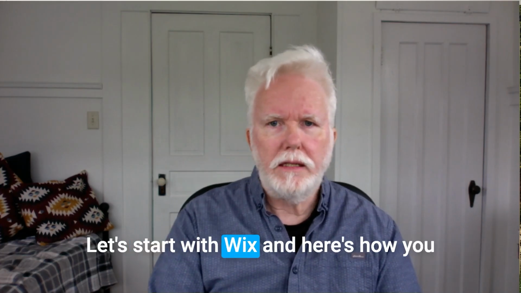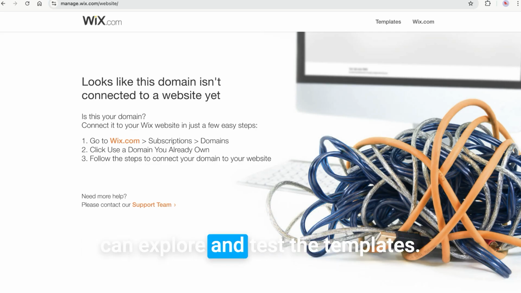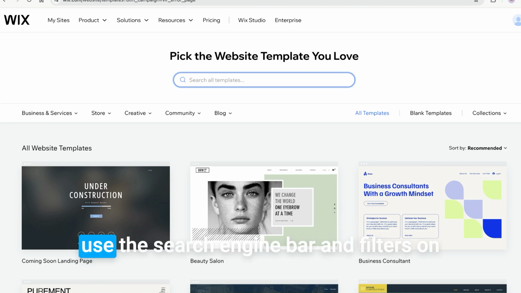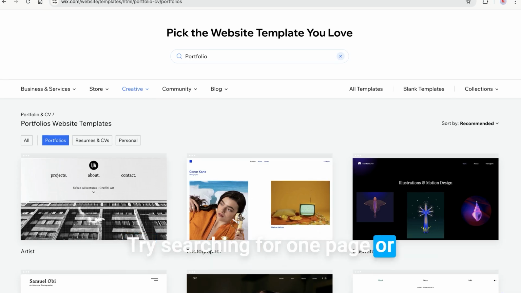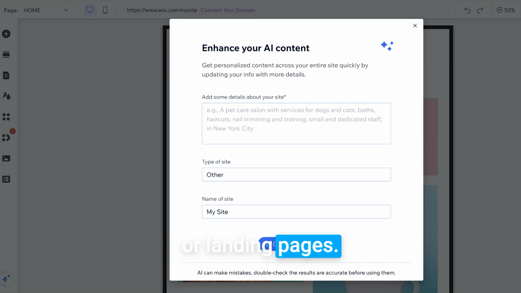Let's start with Wix. And here's how you can explore and test the templates. Log into your Wix account and click on Templates in the top menu. Use the search engine bar and filters on the left to narrow down your options. Try searching for one page or selecting categories like portfolio or landing pages.